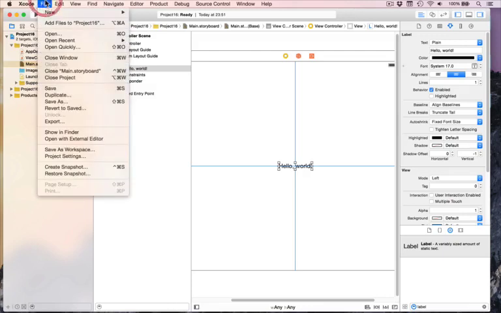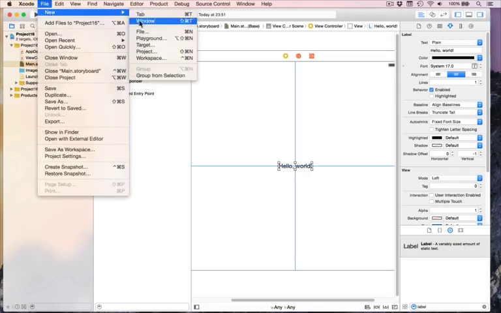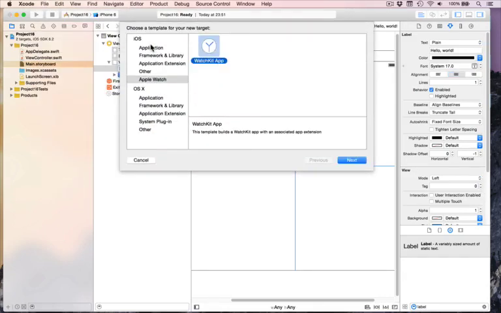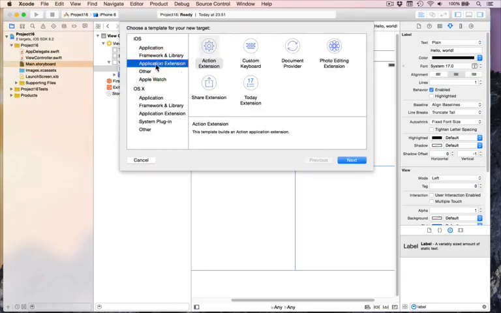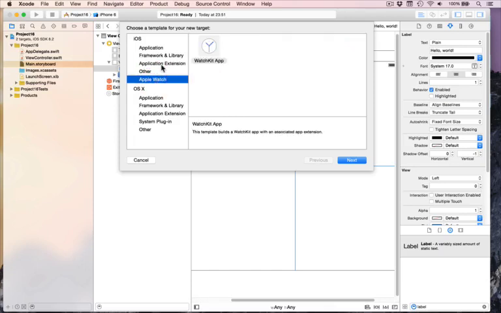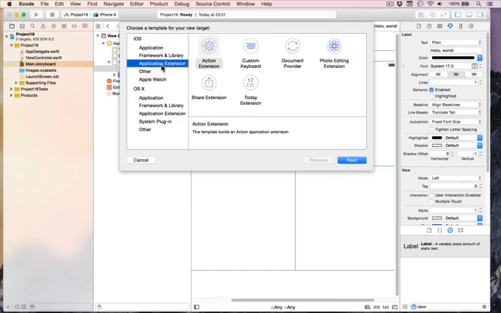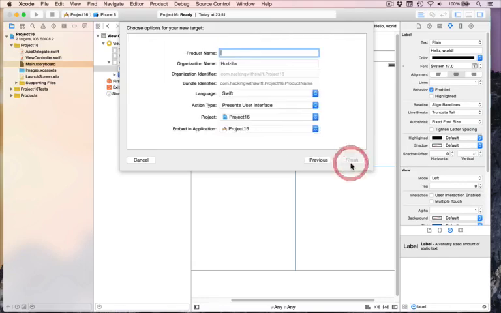So go to the File menu and choose New, then choose Target. We've not used this before. When you're asked for a template, you can choose Application Extension. As you can see, I've been using Apple Watch stuff recently, never mind. Application Extension, and there are various options here. And the one we want to choose is called Action Extension, the very first one. And then go to Next.